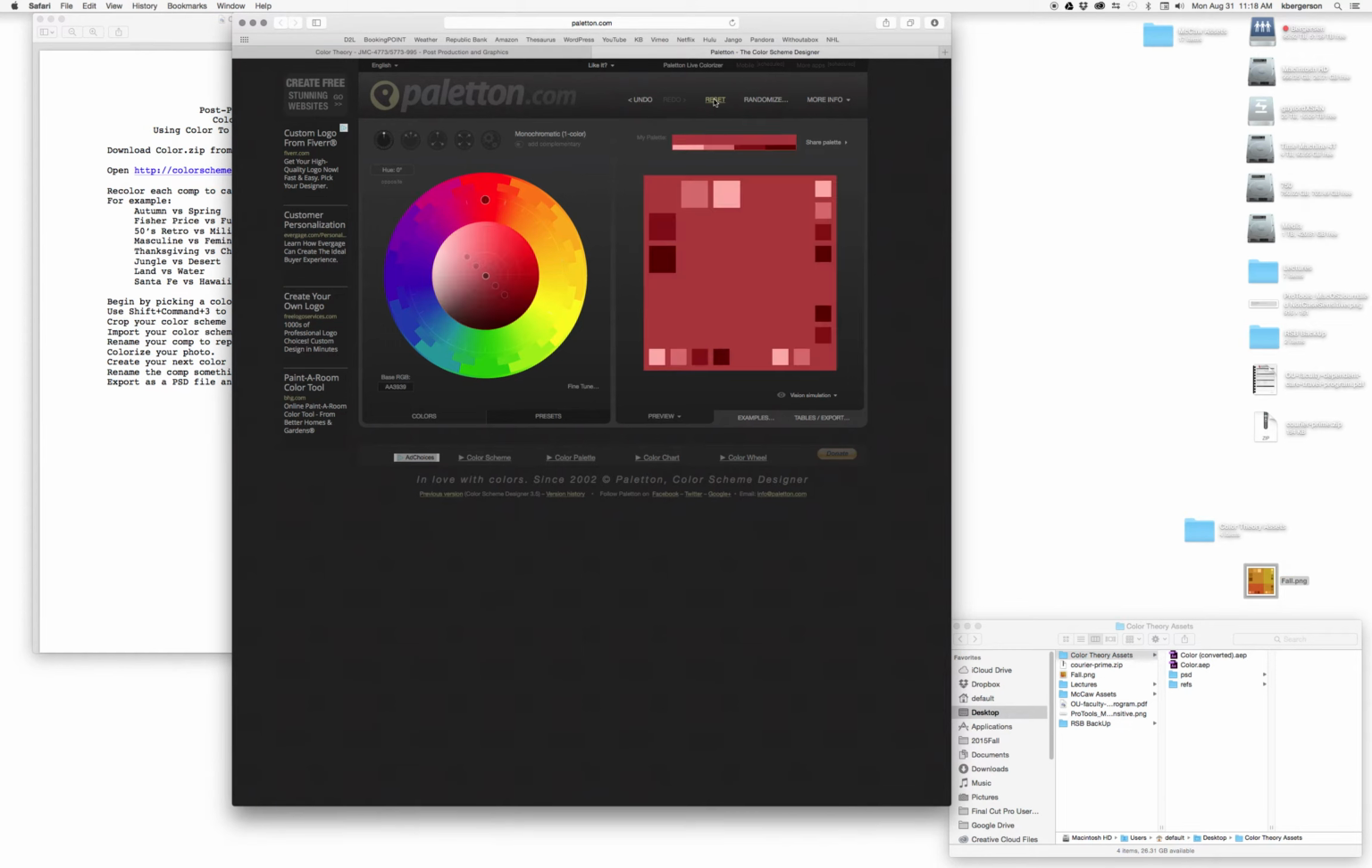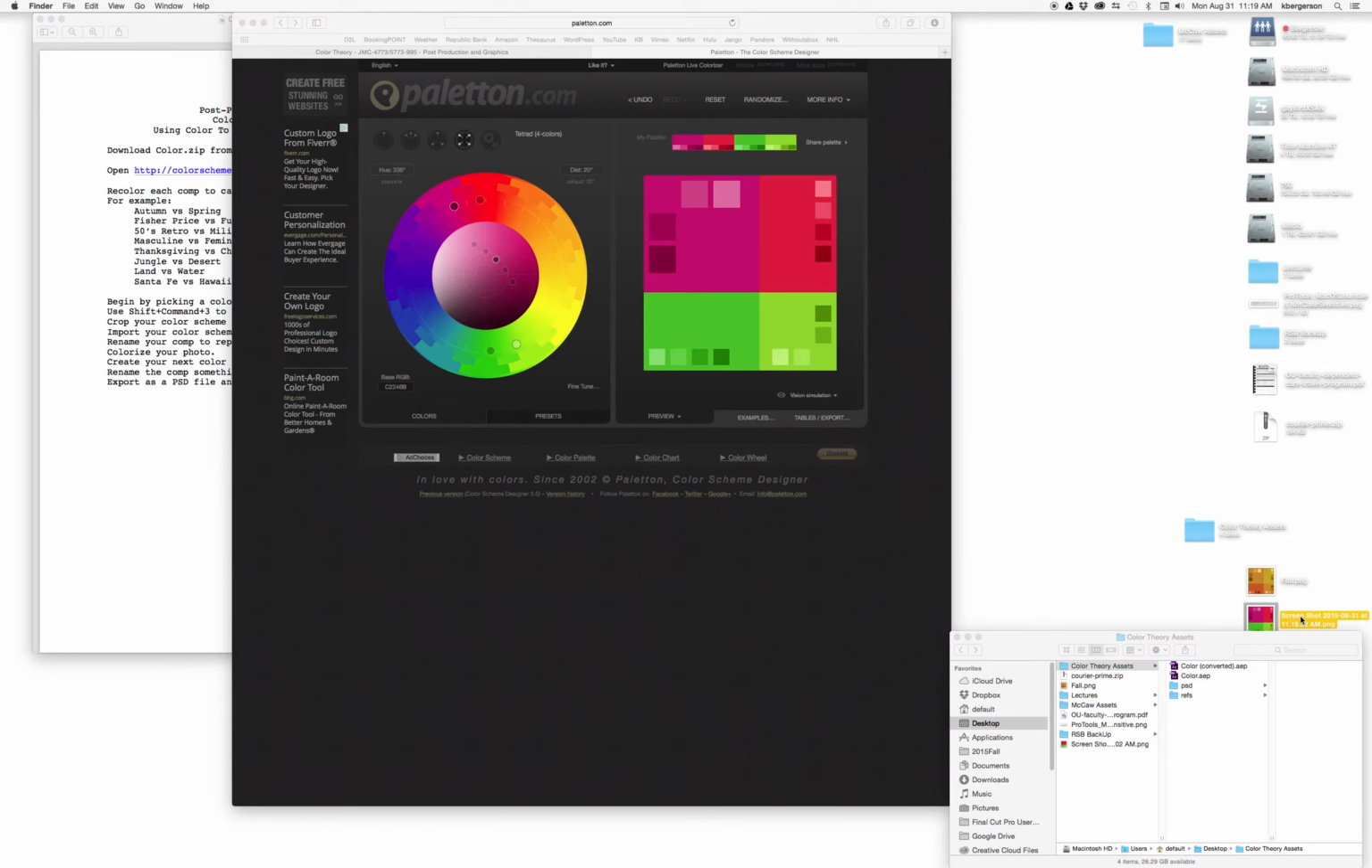Now we'll hit reset. Now I want the spring colors. And for spring colors I want to try the tetrad, so I have 4 colors to play with. And I want to get into the greens. I'd like it to be more saturated. Something like that. So I'll hit Shift Command 4, grab that palette, and call that spring.